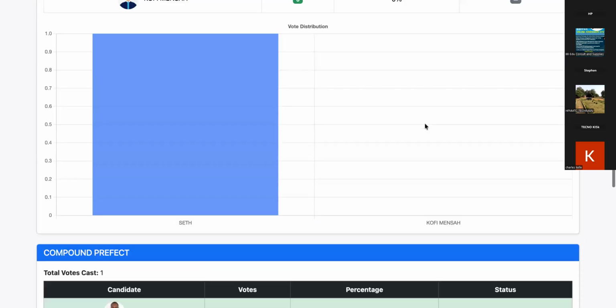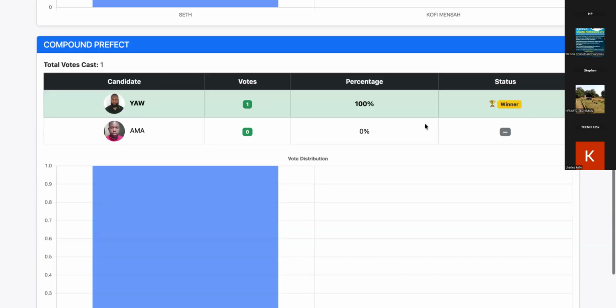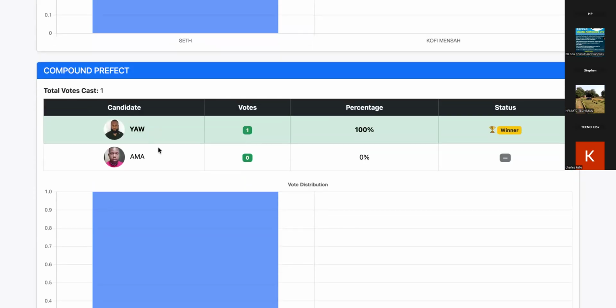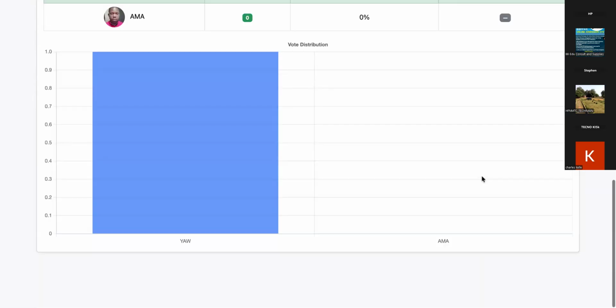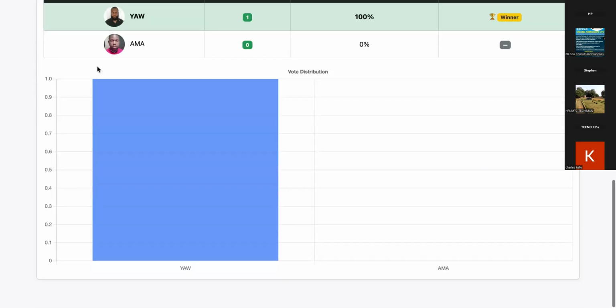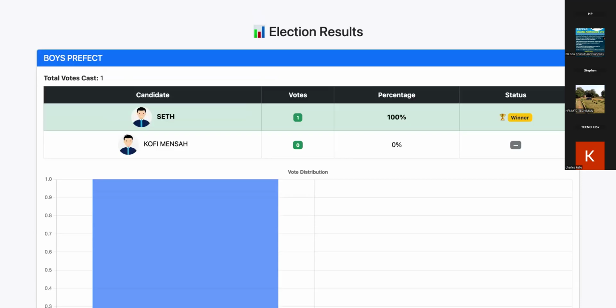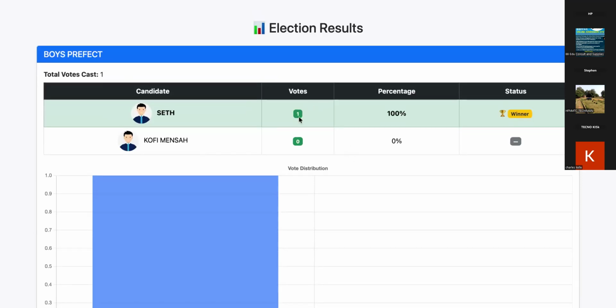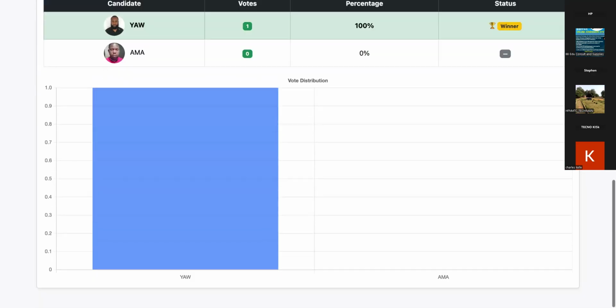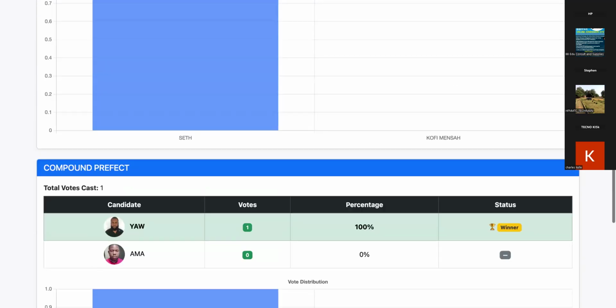So when we go to the second position, the compound prefect, there's only one total vote cast, and that particular vote is going for Yao. So if we have more positions, all the total votes cast will show, and each vote that each candidate had, and the percentage-wise, and the winner in that particular position will be shown over here. So once they are voting, all this automatically updates in real time.